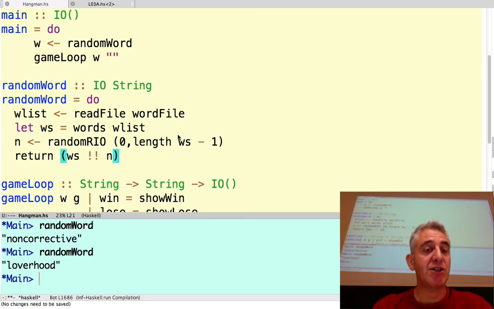Okay. Any questions about that? Okay, so that involved doing some other I/O stuff. It wasn't central to this course, but that was the simplest way we could generate a number in the appropriate range in order to pick a random value from the list.